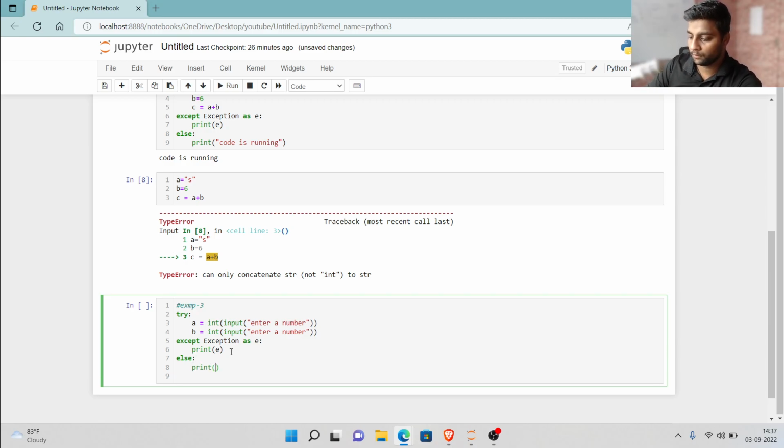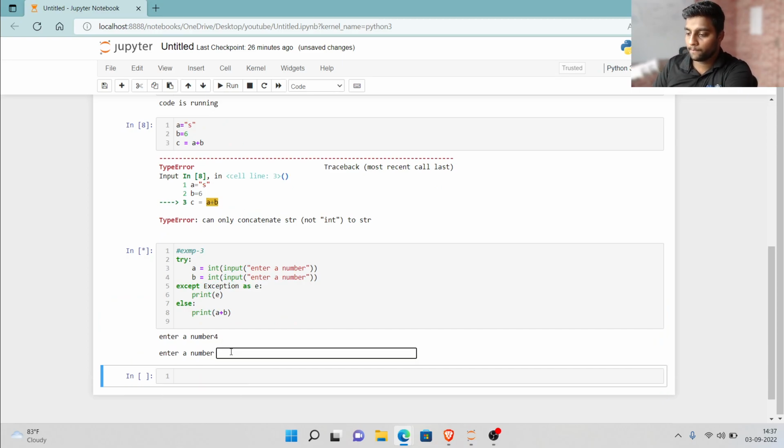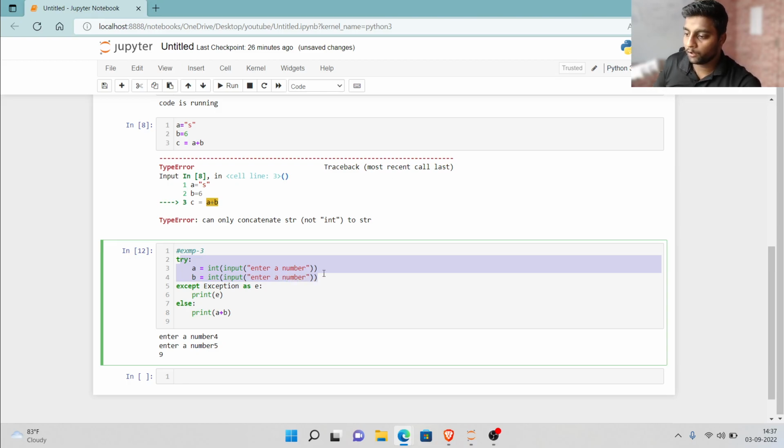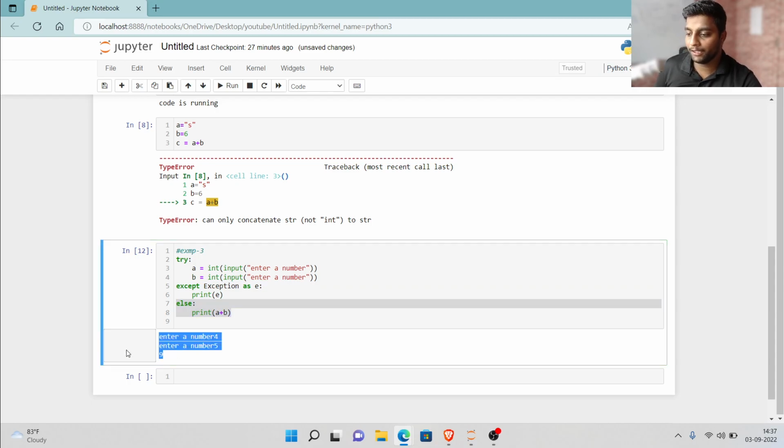Print a plus b. So let's go with 4, 5. So it is giving you 4 plus 5, 9. So it is going to this particular try code, and if the code is successful, it is not executing the exception, and it is directly going to the else block. And in the else block, you can see that you are getting the output here.